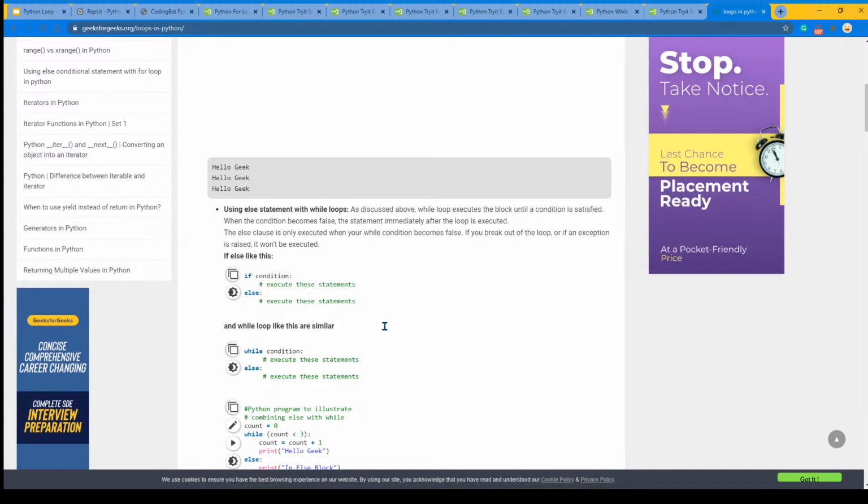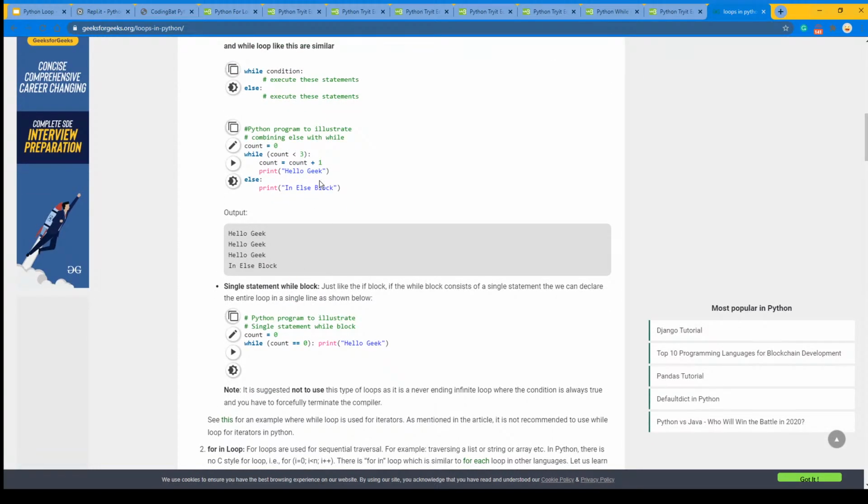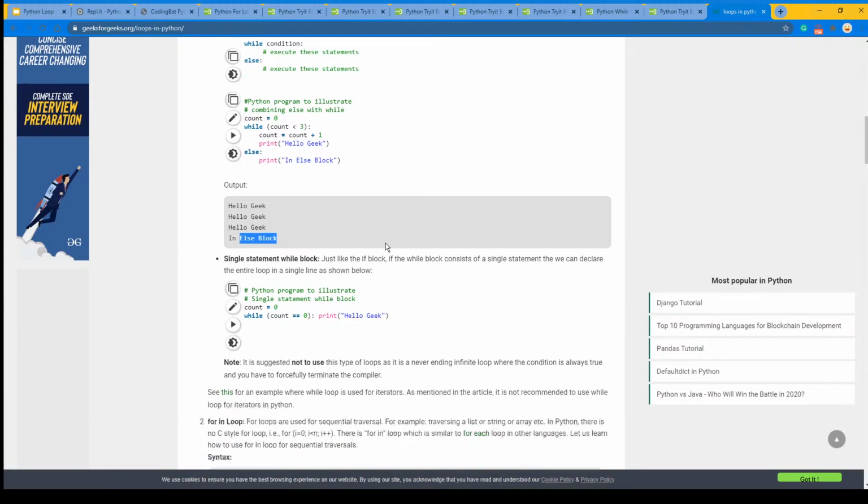So the else statement in loops is kind of like the if statement and else statement. So essentially, while this condition is true, it will execute this. But in the case that it is not true, then it will execute this. And so the Python program that is able to illustrate that is written here, and we can see after it reaches 3, then it prints in else block.